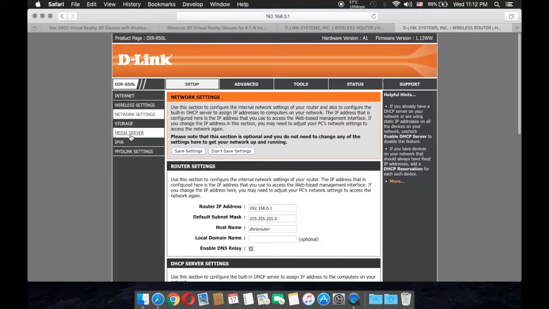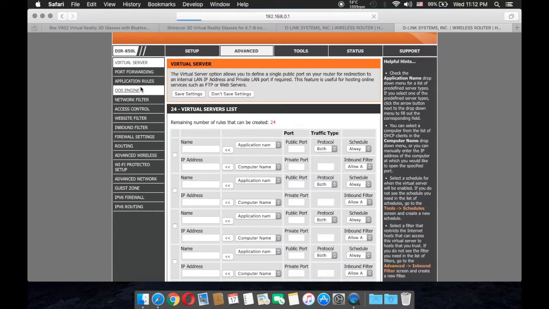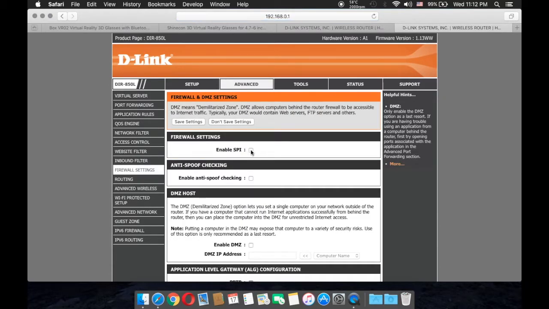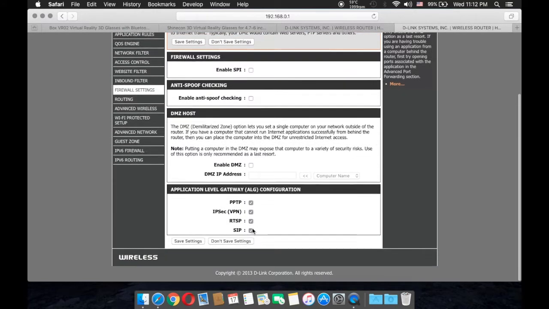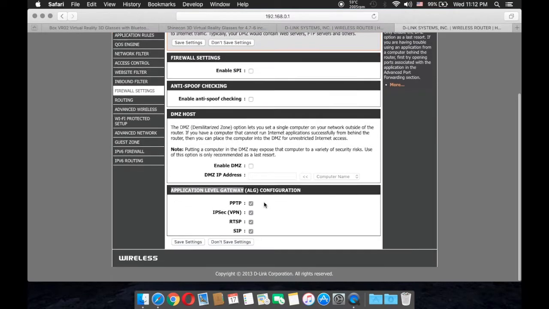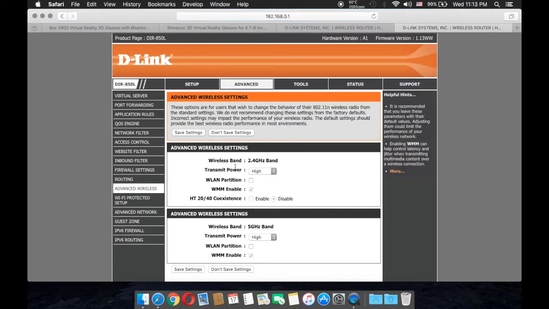Then go to advanced. On QoS, make sure it's disabled. Then on firewall settings, uncheck this, enable SPI, uncheck this. However, for the ALG config, make sure that all of it are ticked. And then go to advanced setting. Here, well, you don't have to do anything, I think.